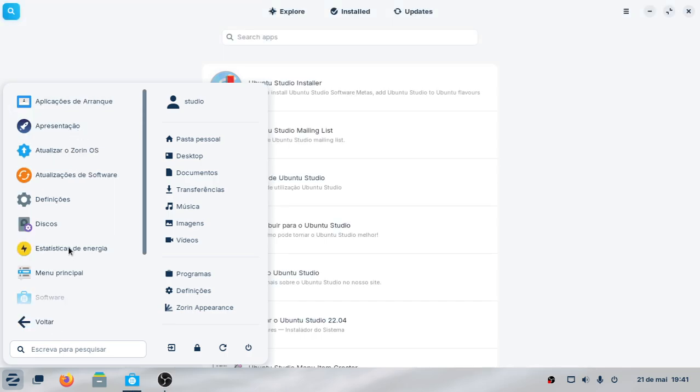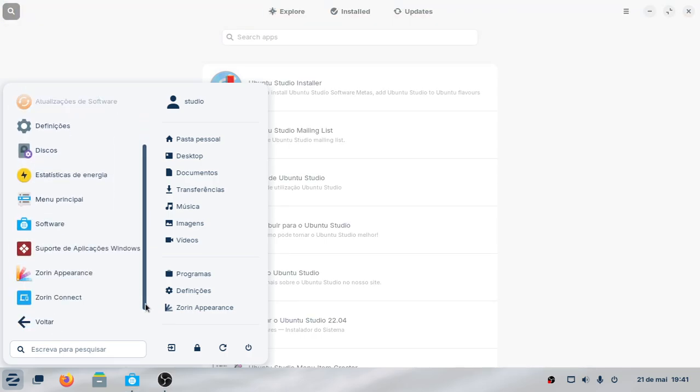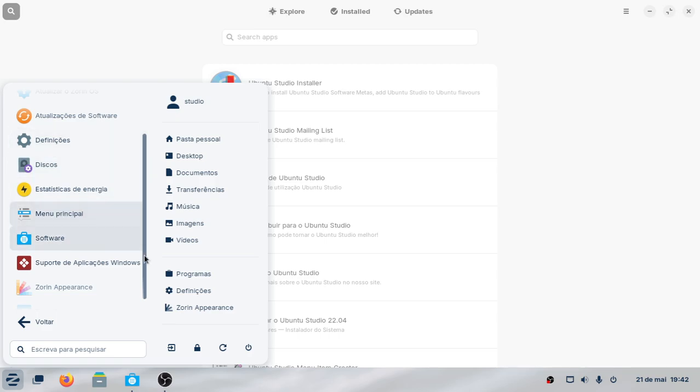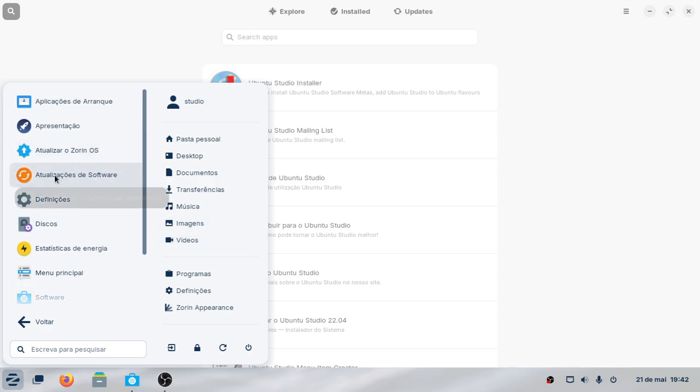For the rest, they also have a paid version for 48 euros here. You have support for applications of Windows, so you can install Windows apps. It's sort of a compatibility layer, wrapper. It probably just runs on Wine also. But Zorin Connect, to connect your cell phone and synchronize it with your desktop. Then you have here update your operating system and update only the software.